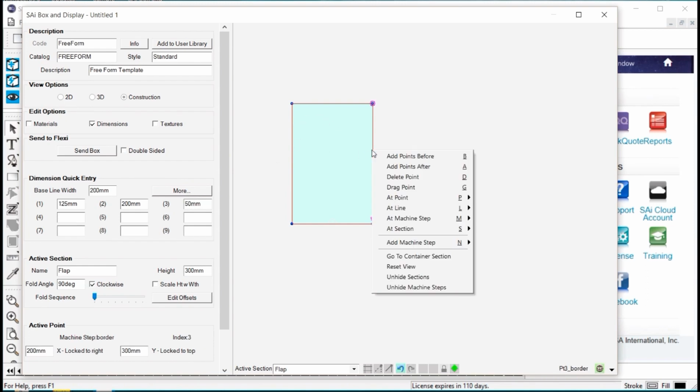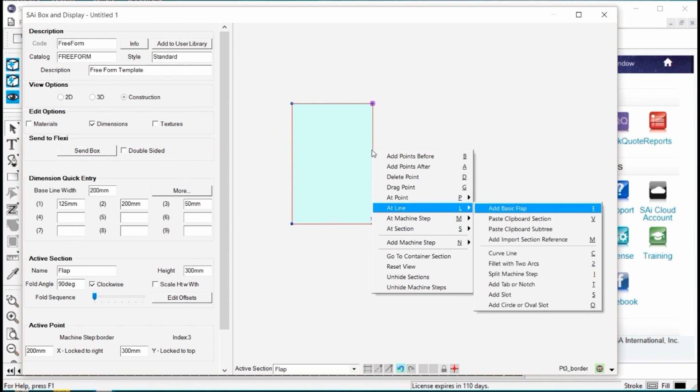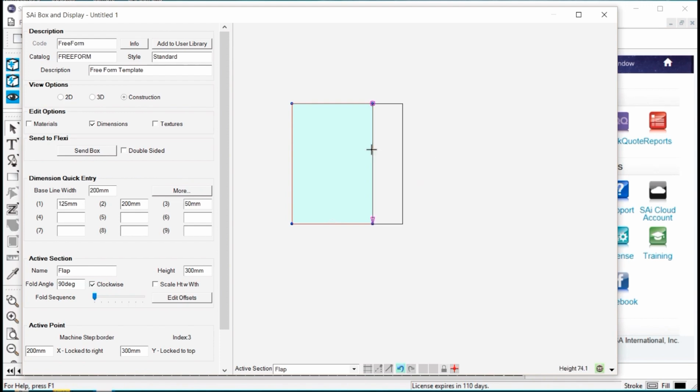Right-click on the right-hand edge of the active section, and instead of selecting from the menu items, we can use the shortcut keys. Type the L, and then the F key, and then hold down the number 1 key to select the first quick entry dimension. Click the left mouse button to complete the selection and place the second panel for the box.